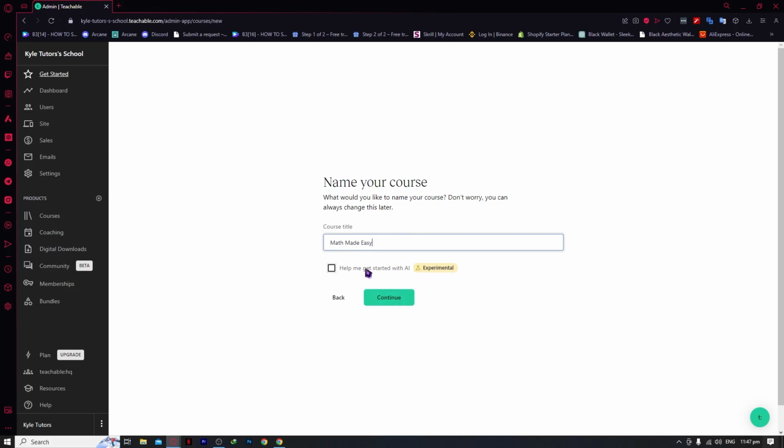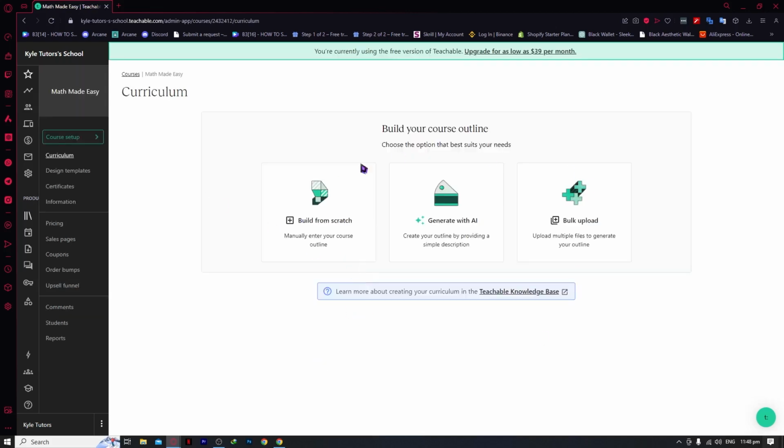So this one is "Help me get started with AI," which means that you would have some presets right here using AI technology. You can just click here if you need help, but in this tutorial we will not be doing this one. As you can see, it's still in an experimental state, so there might be some bugs. And then from here we're going to click on continue, and now we have our curriculum right here.